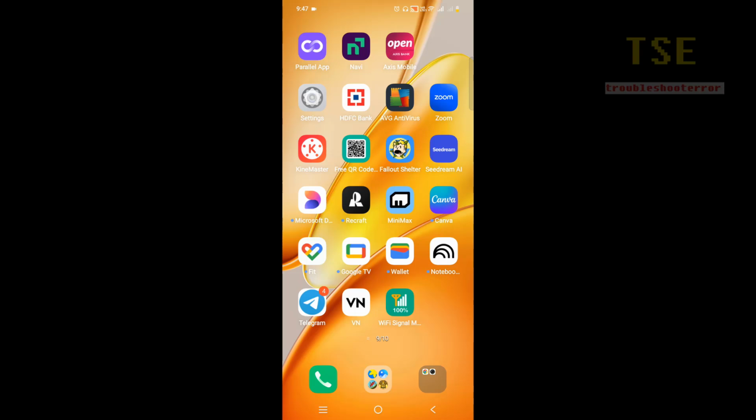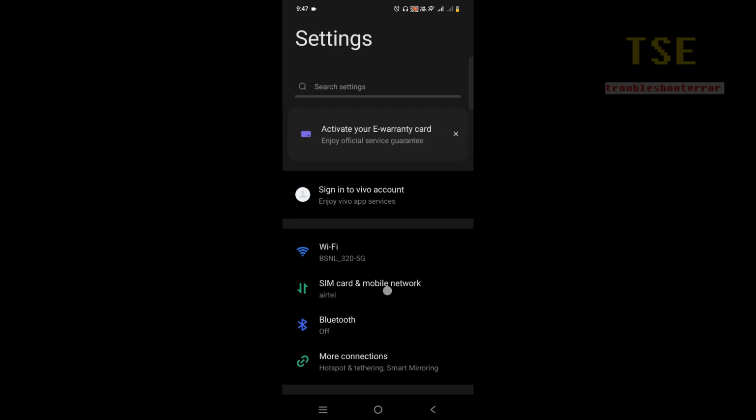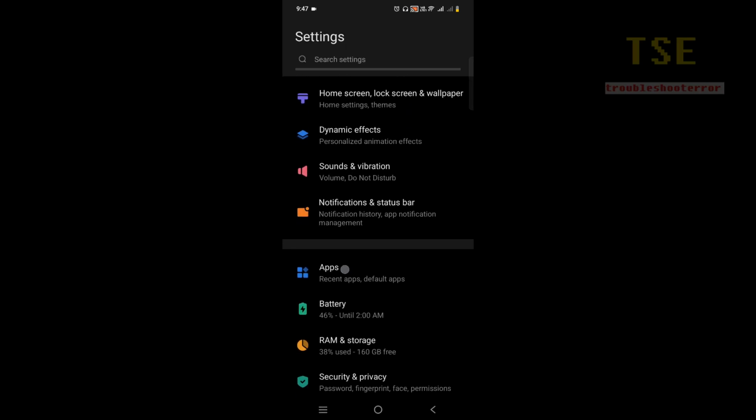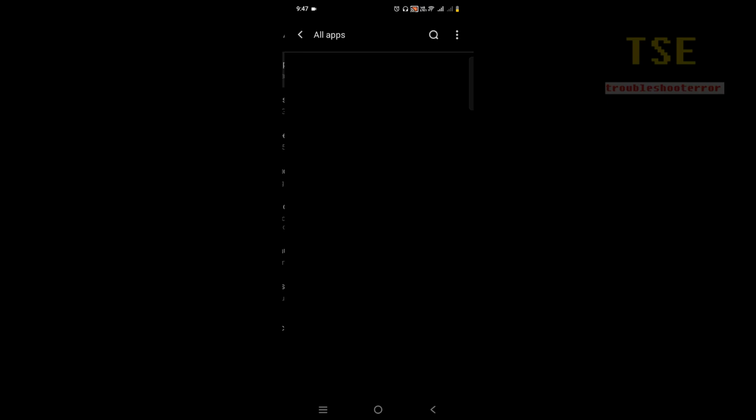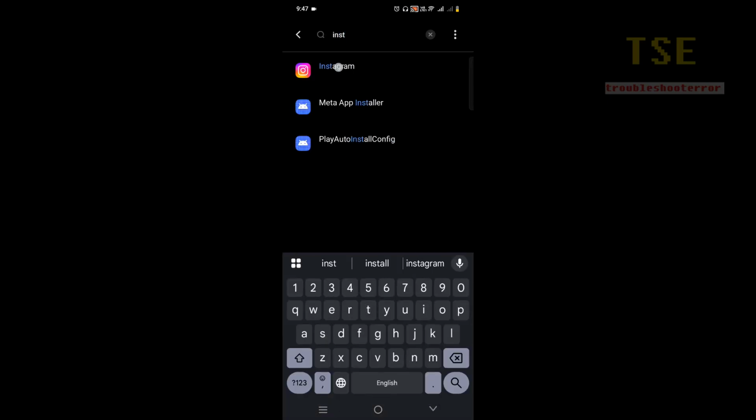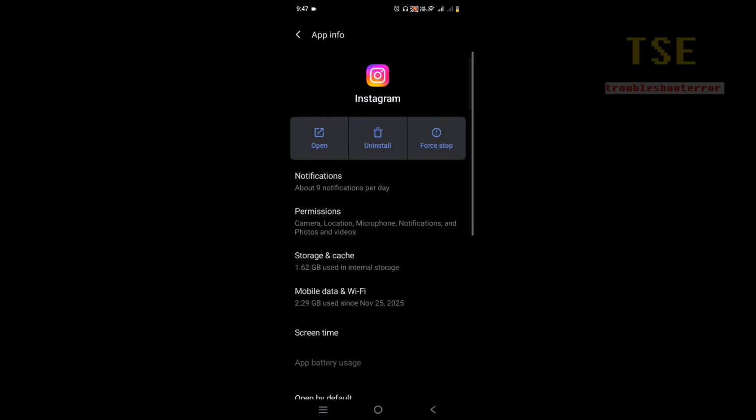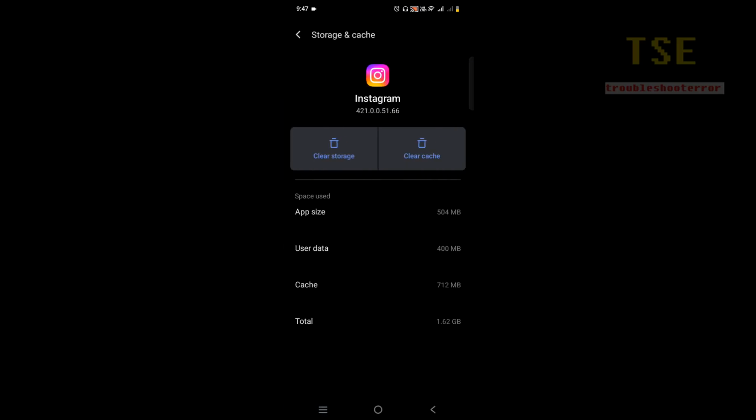Go to settings, apps, all apps, search for Instagram, go to storage and cache, clear cache. This might fix the problem.